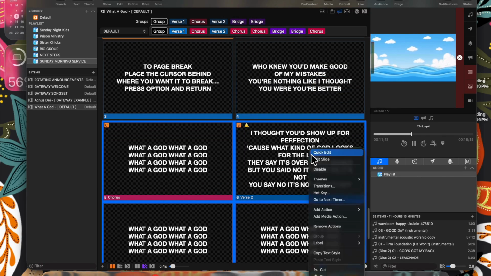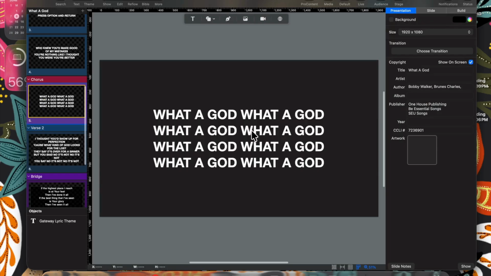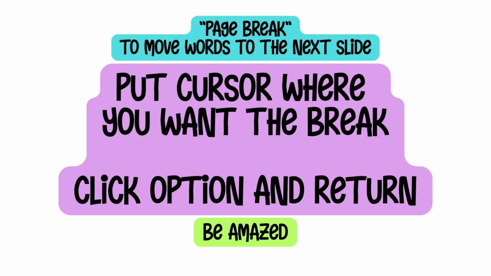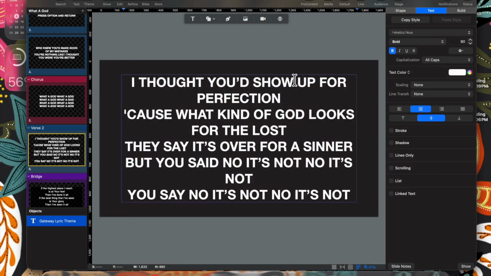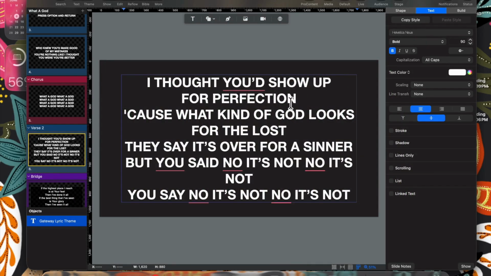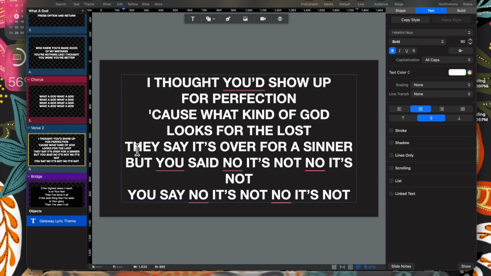Now look at this slide. I have to edit. Right click, edit. All of these words won't fit on one slide, so I have to put them on different slides. I like to divide it by how we sing it. I don't really know this song.